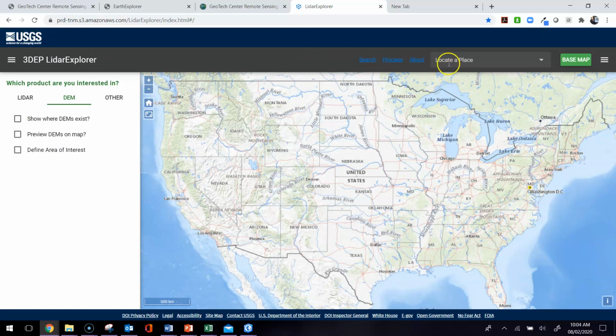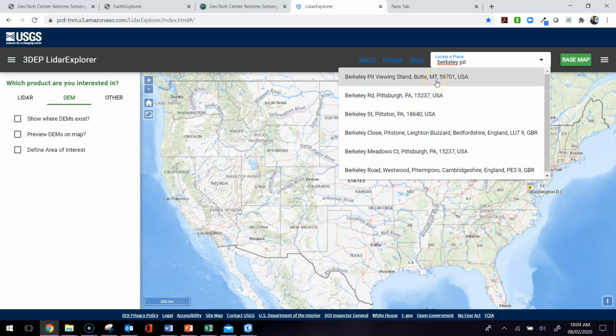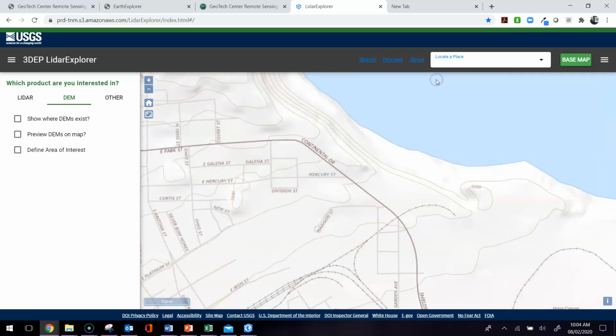So to find this particular location, I'm going to go up here to locate a place and start typing in Berkeley Pit. And we can see that we have a hit here, so I'm going to click on that. And once I get to the location, I'm going to change my base map just so that I can see the pit a little bit more clearly.